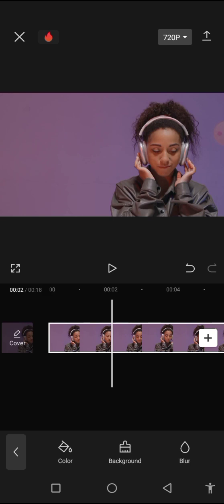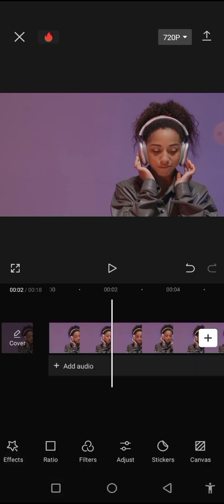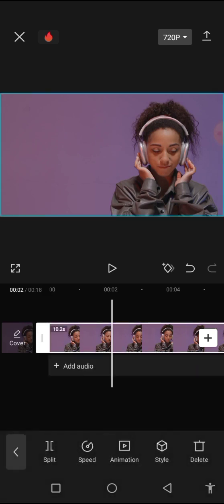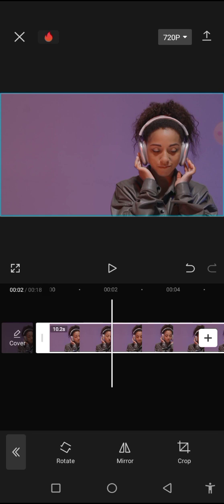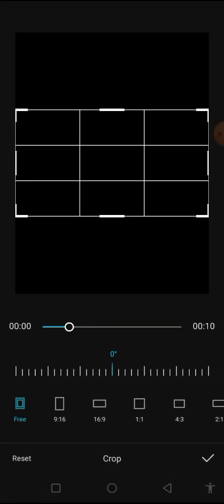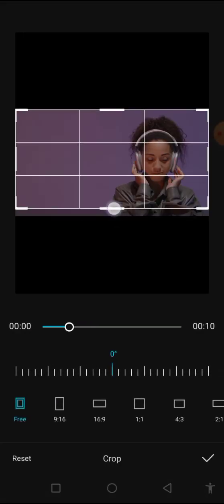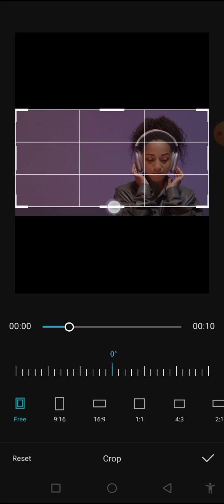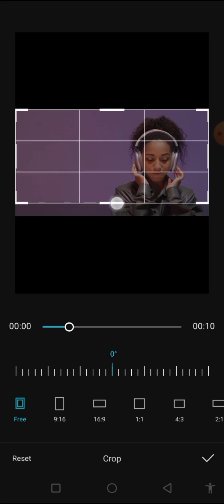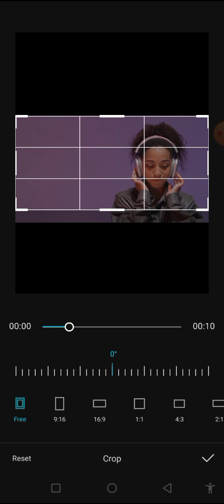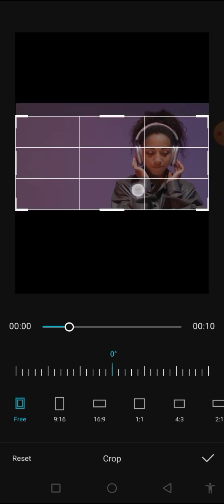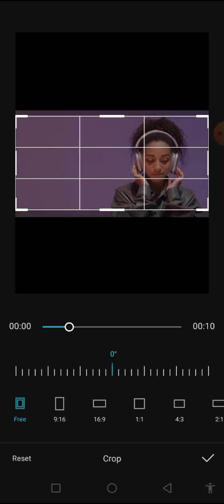I can also click on this particular video. If I click on it, I want to crop it a little bit. I'll look for edit, crop. So you see what I'm going to do now. I'll just reduce this from these four points that are here. I'll drag it this way, then arrange the video properly to fit what I want.